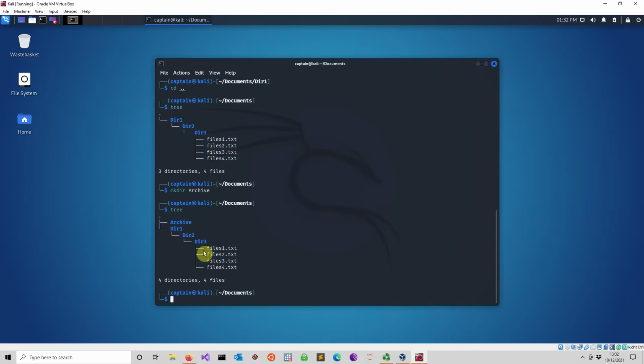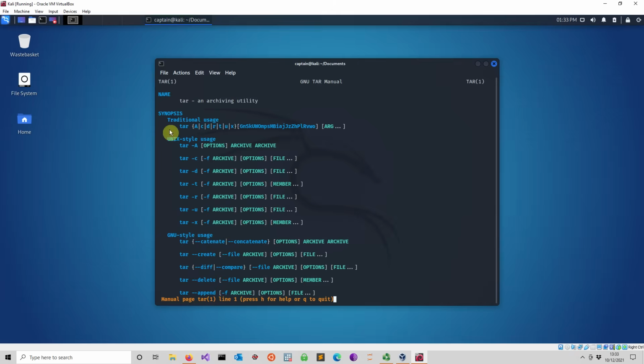So that's quite useful. The next thing I now want to do is move my different directories and files into the archive. Now there is a command which is called tar, and tar is basically anything linked to archives. So again, if you're not sure about a command, we just look at the manual, and it gives you all sorts of options in here.